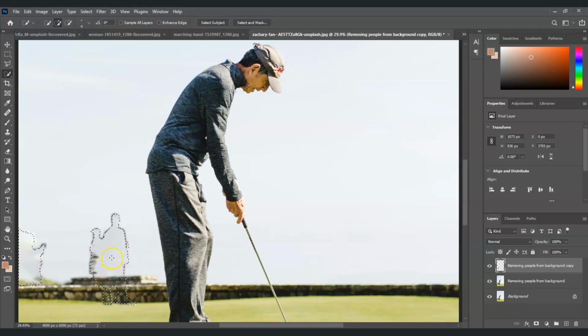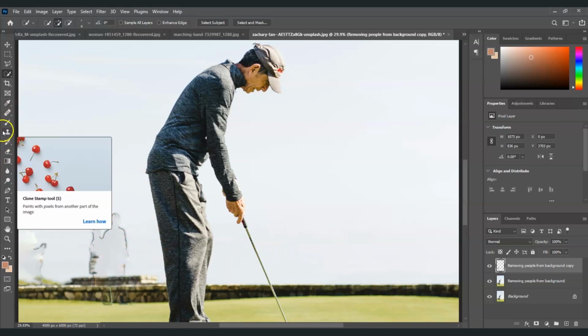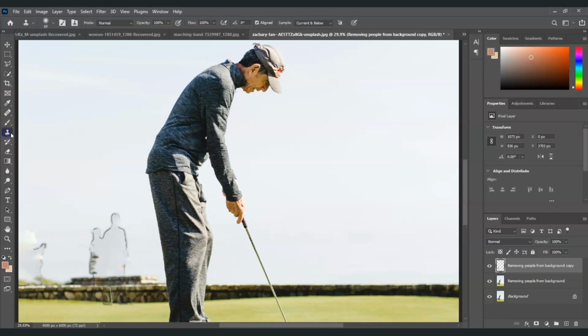Now I'm going to deselect this first, so press Control plus D. Now our next goal here is to remove those excess. So here I'm going to make use of the clone stamp tool. Let's go to the toolbar and click on this symbol here. The shortcut key is just pressing S.